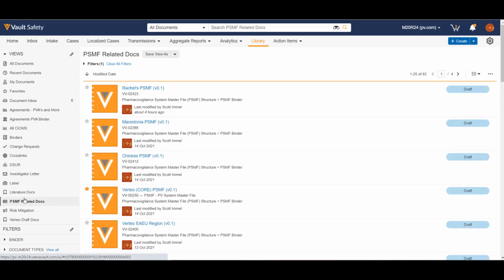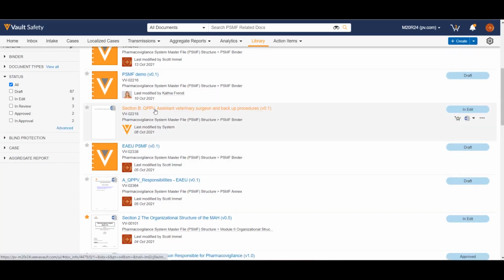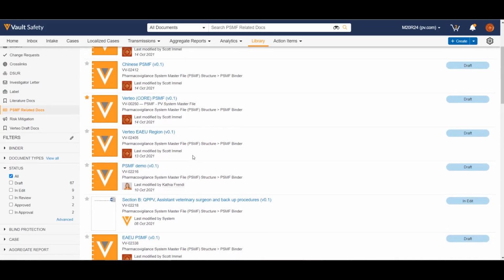Now, when we focus on the PSMF, you can see here that when I click on that, I'm saying, let's look at all the PSMF related documents. Now, these orange symbols are actually binders. A binder is a collection of documents. And as I scroll down, I've got certain documents like Section B, Annex A, and maybe Sections 1 through 7. So it's a myriad of documents and binders.